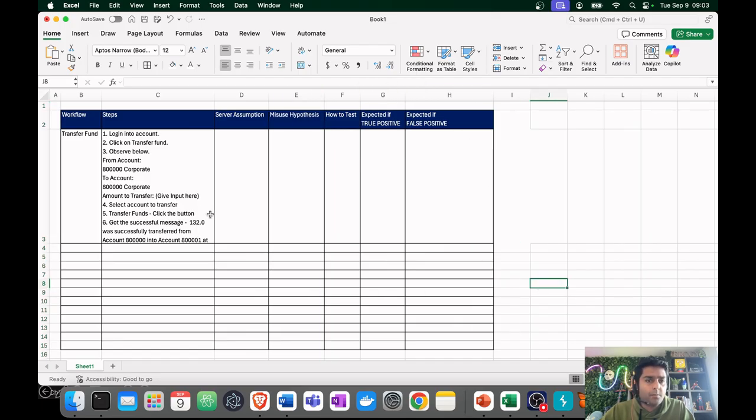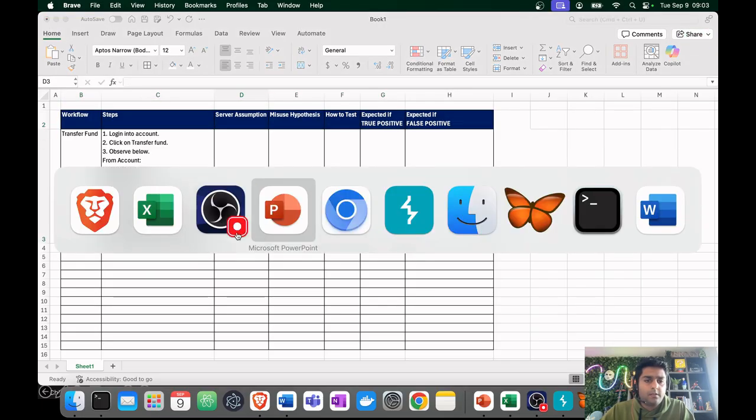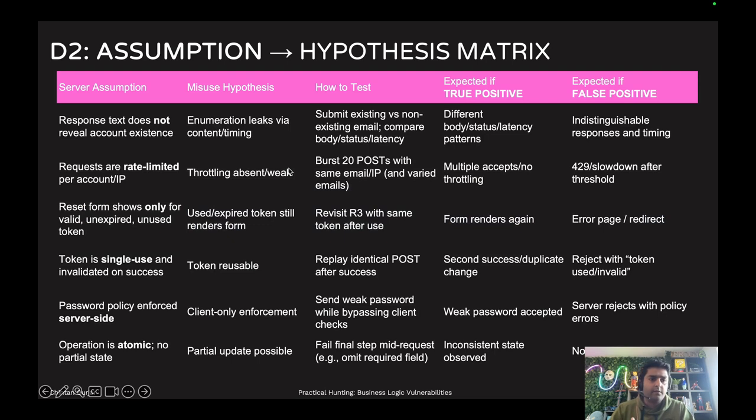Okay, so I have copy pasted all the titles here. This is coming from the D2. Our D2 for the password reset flow says that you need to create assumptions based on the steps. So let's just focus on the server assumptions.